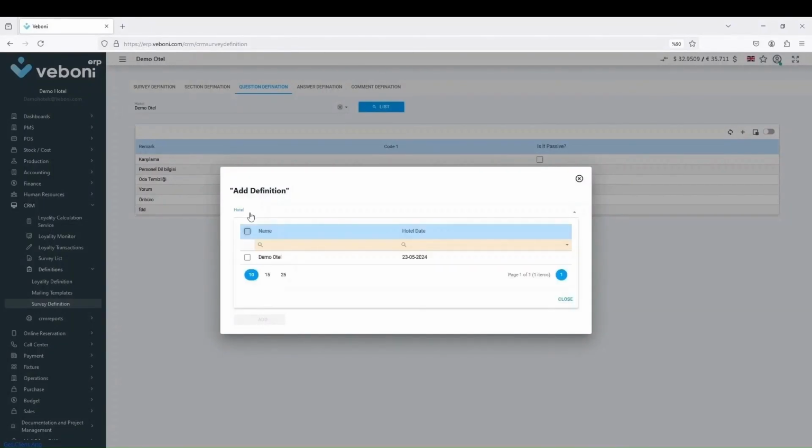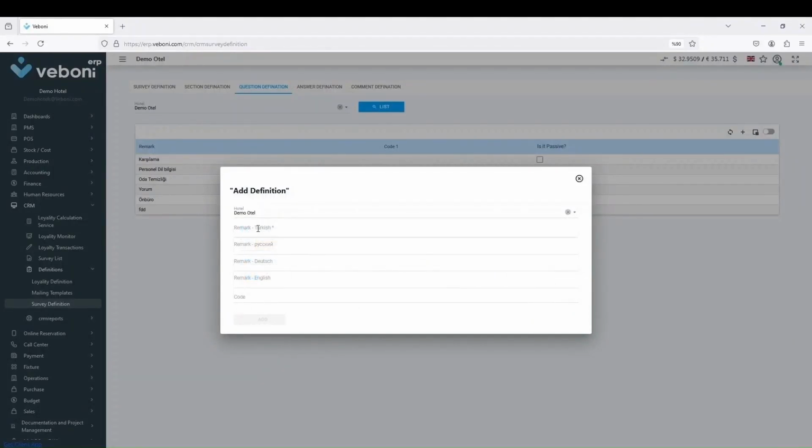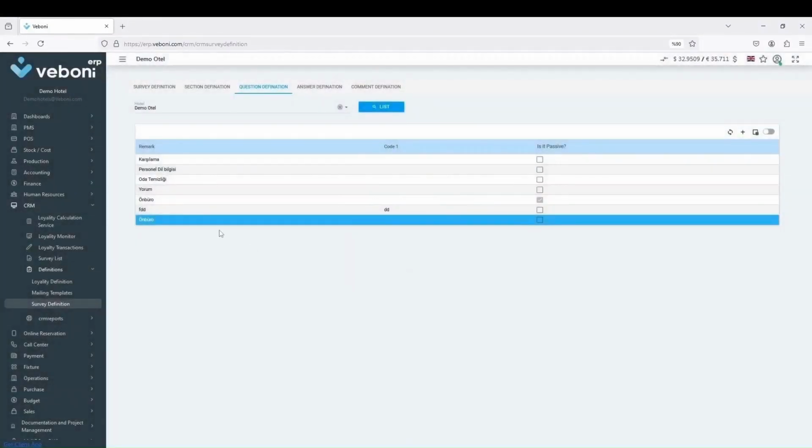In our design, where we will make new question definitions, we mark the hotel options where our question definitions will be valid, as we did in the answer definitions. We write the language-based translations of our question definitions and save them. For example, if we need to define a question definition, we can save our question definitions by writing the Turkish explanation and English explanations and clicking the Add button.